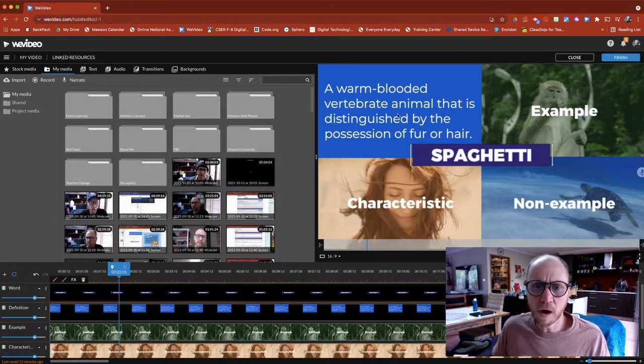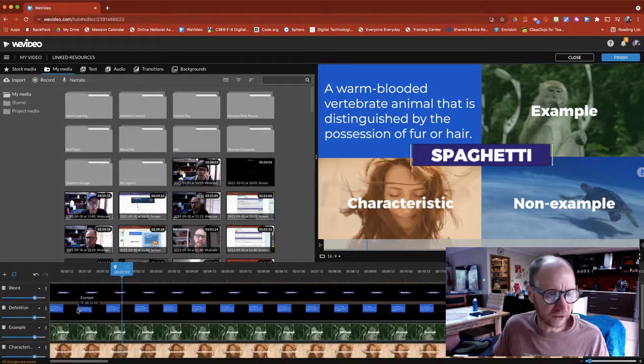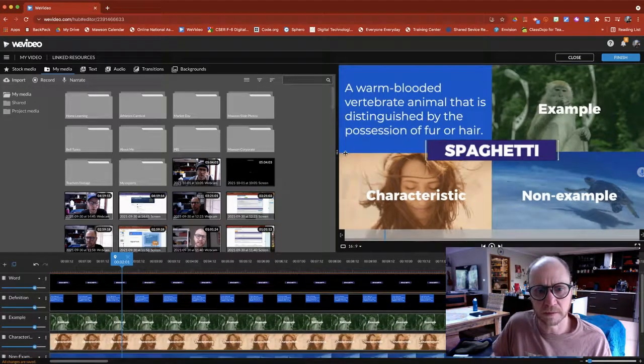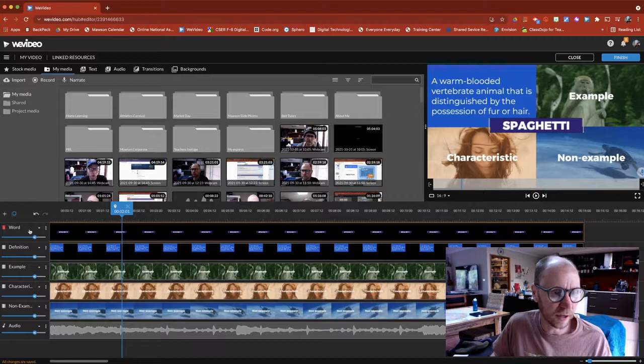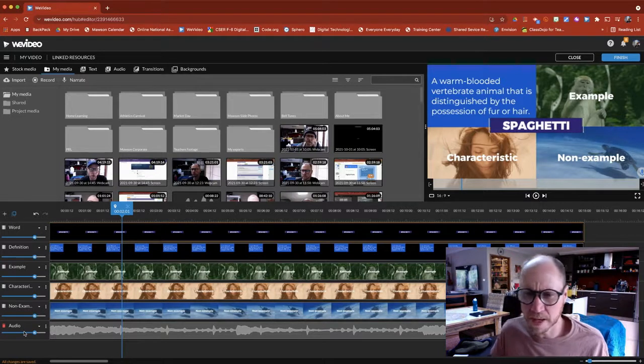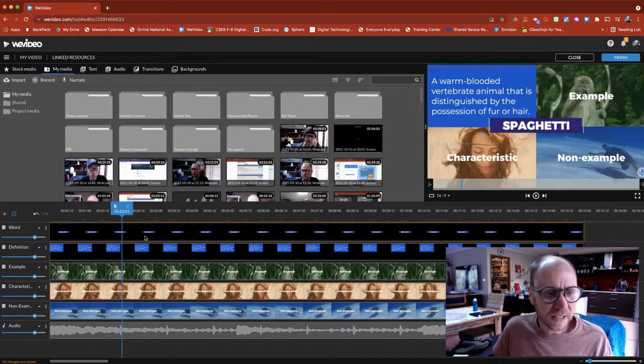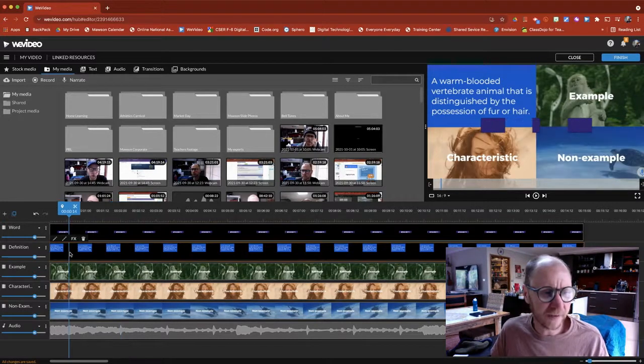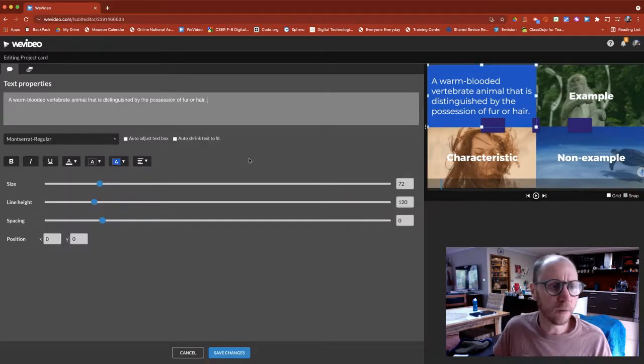So now I want to put a definition in. Once again, I'm going to click on the tracks down the side. I'm going to make the video a little bit smaller, then we'll see all the tracks. We've got the word, the definition, example, the characteristic, and non-example. I've clicked on the word, double clicked, and edited that. Now I want to do the definition, so I'm going to find that track, double click on it, and it will open it up.